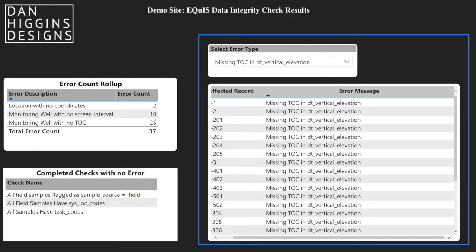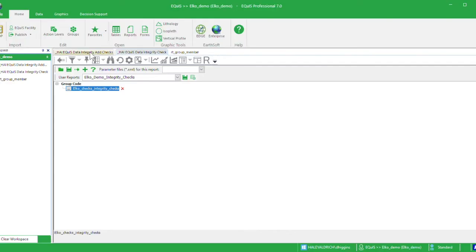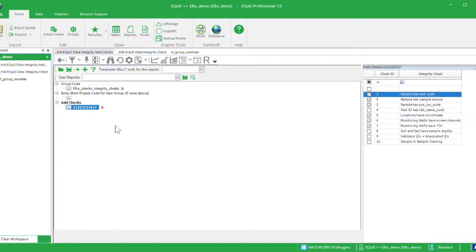Clients and project teams are demanding faster turnaround and often want to see data as soon as it arrives. This demo shows an automated data integrity check system used to speed up the data integrity QC process in the popular environmental data software EQuIS and to visualize the outcomes in Power BI. Shown here are two custom EQuIS reports that work together to find and track data integrity issues. One report is used to configure checks for your project, and the second to run the checks on demand.